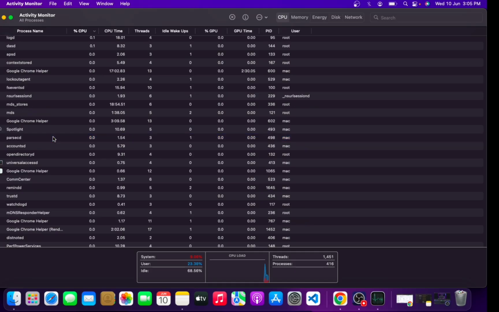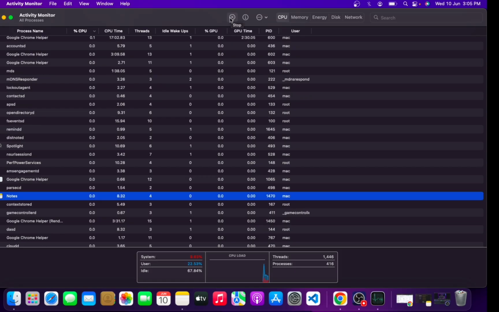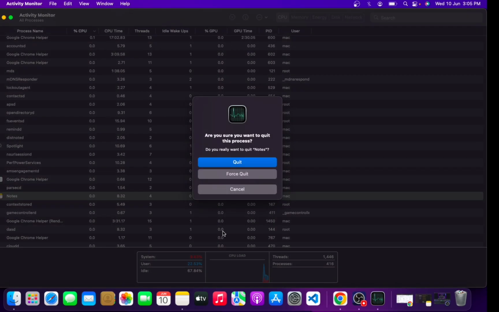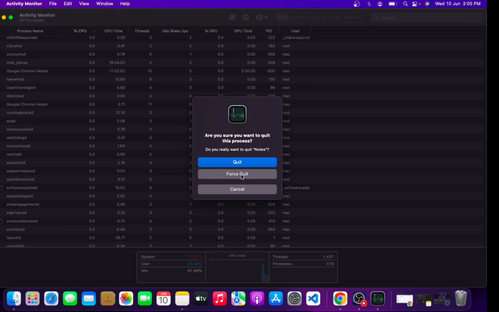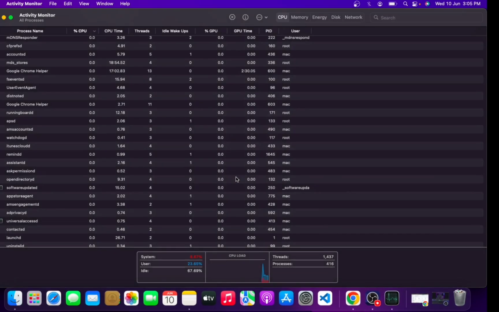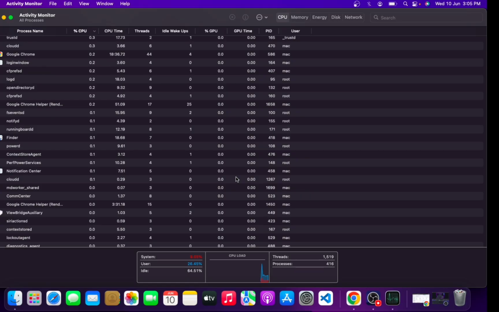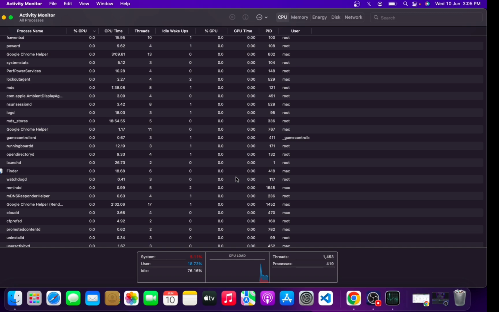At the top of the window you can see this cross button. Just click on the cross button after selecting the application. Then you can see Force Quit. The application will immediately stop running after clicking on Force Quit. Activity Monitor is especially useful when an app does not appear in the standard Force Quit window.